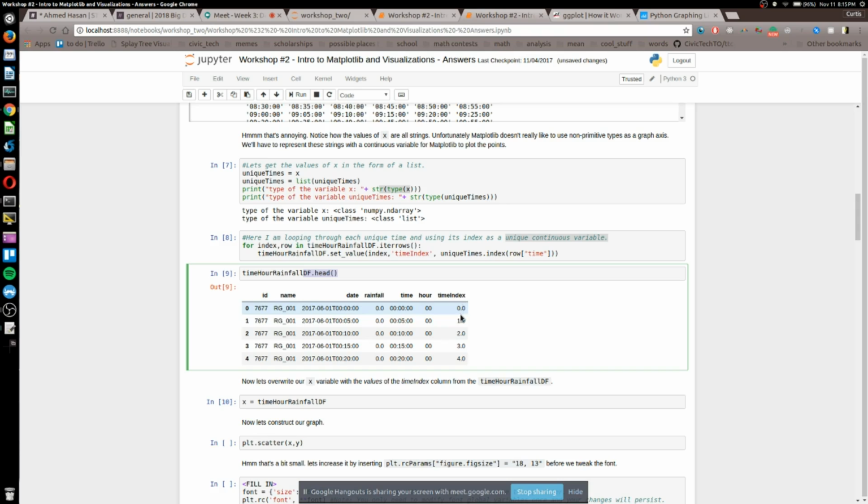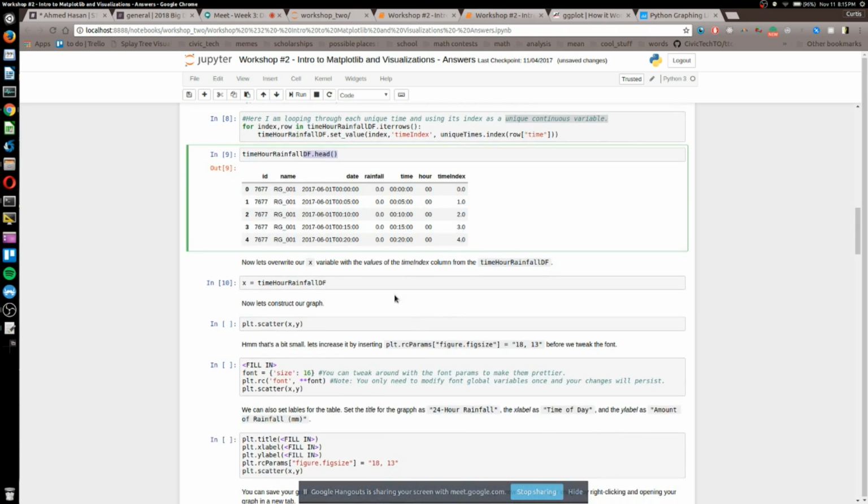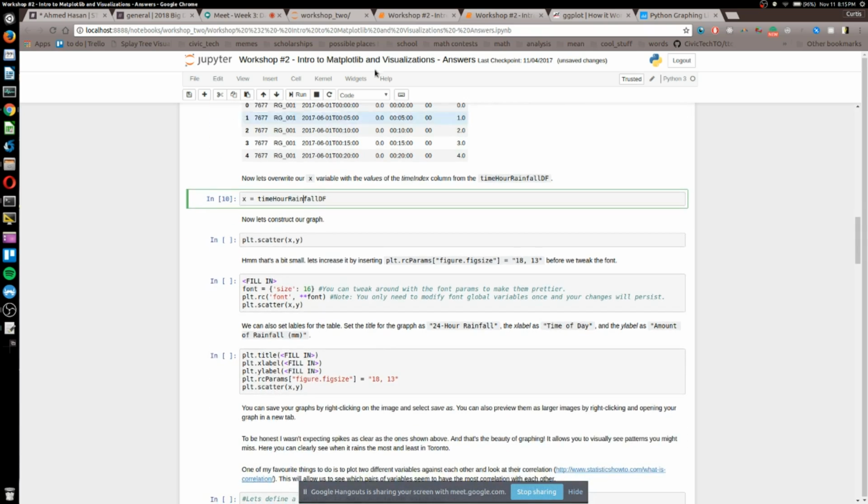This is of type double, I believe, but whatever. It's a primitive type. Python likes it, so we can use it. We've overwritten our x variable because we really don't need the old x. X is simpler. Now let's construct our graph.